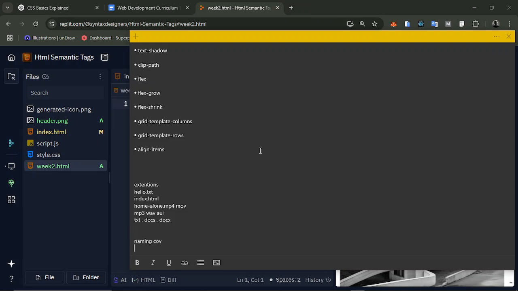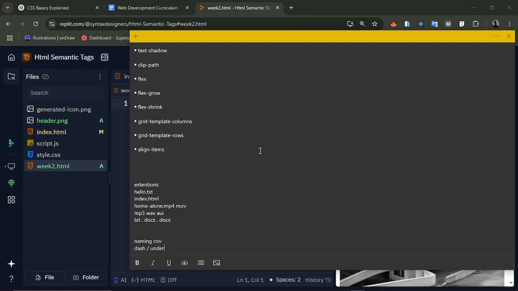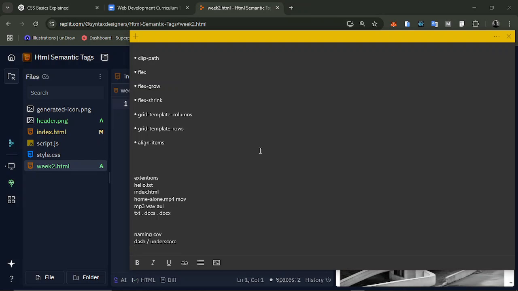Now we have two types of naming convention. We have dash, underscore. Then the other one is camel case. Camel case, right? At least those are two naming conventions.